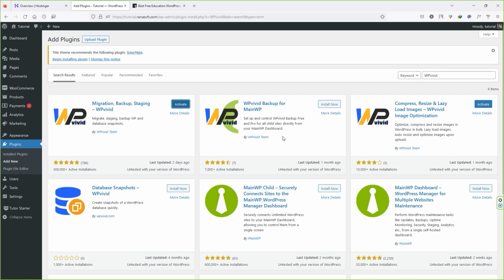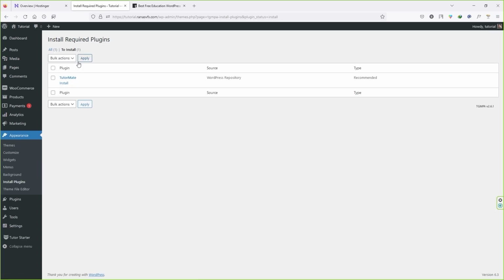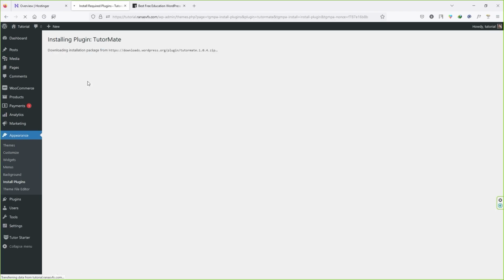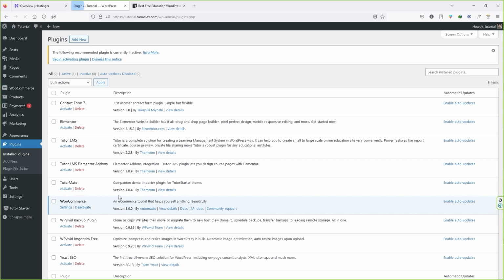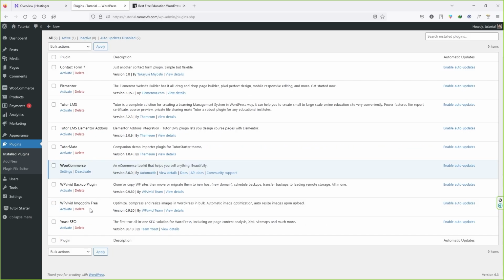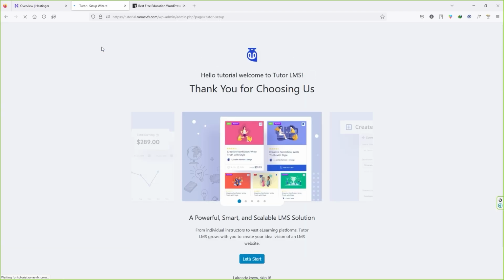Okay, after installing this one, click on begin installing plugin recommended by the theme and click on install now. Okay, finally click on return to required plugin installer. Now click on plugins and installed plugins, and you will see all the plugins that we need to create this course selling website, or you can say these are the required plugins. Now check this box to select all of them. Uncheck this one because this one is already activated. Go to this drop down button and select activate and click apply. It will activate all your required plugins.